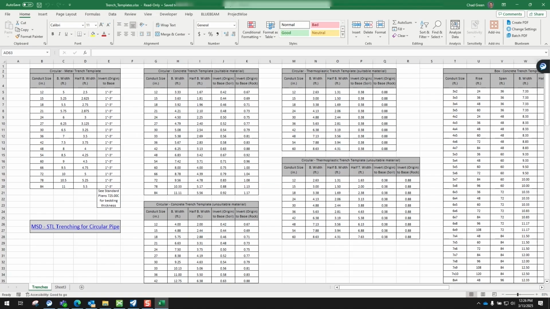We will see a section for the circular concrete trench template. And we'll scroll down through here and find the one that says 84-inch, which is this one right here. And right here is that B width, which would be the whole entire width of that trench. Well, the number that we are wanting is this number right here that says 5.56. That will go from the center of the pipe to that outer edge. And you'll see what I'm talking about here in a second. So 5.56, that's the number that we need.